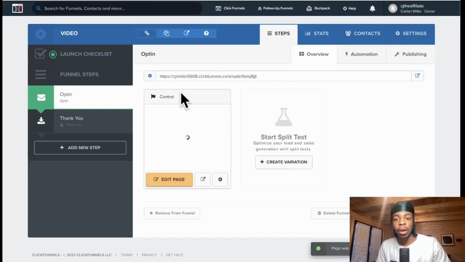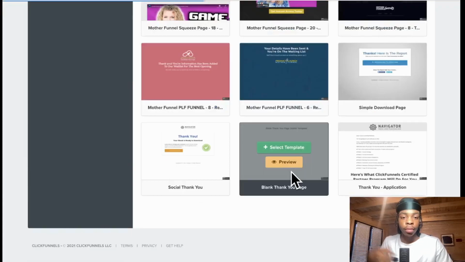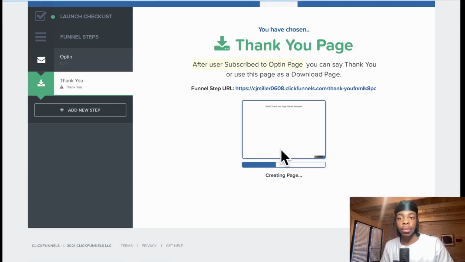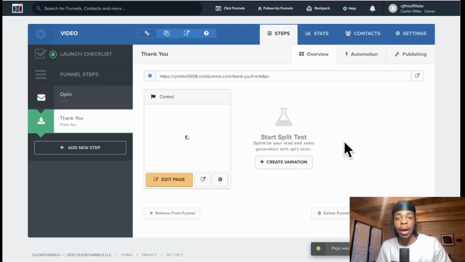And you see that's now loaded in. I'm going to do the same thing for the thank you / bridge page. Same thing, we're going to select this one too. So now both of these are loaded into our account. We can start editing these both.